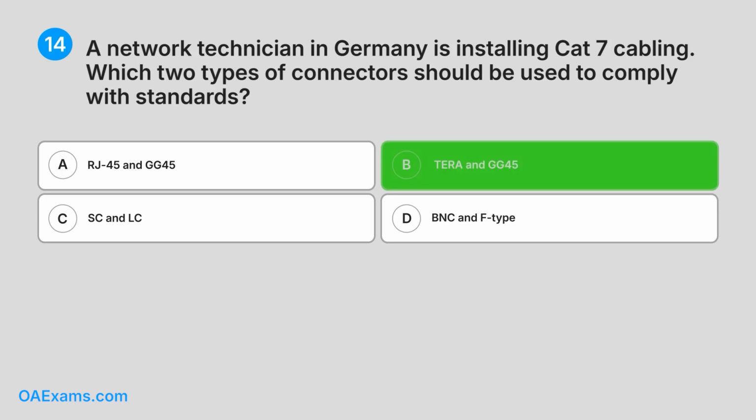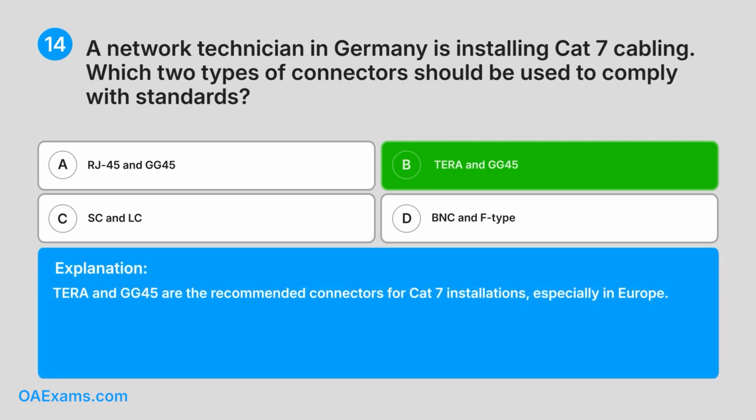Correct answer. B. Tera and GG45. Explanation. Tera and GG45 are the recommended connectors for Cat7 installations, especially in Europe.